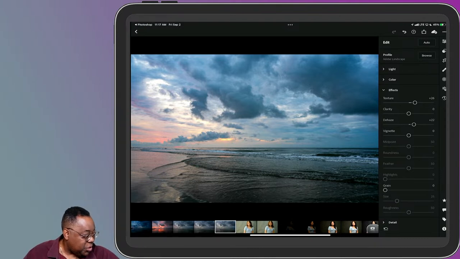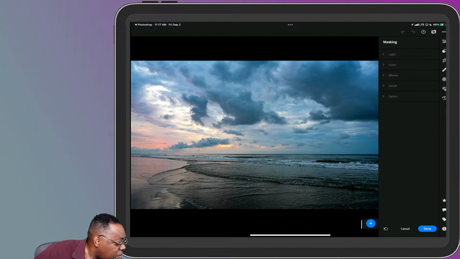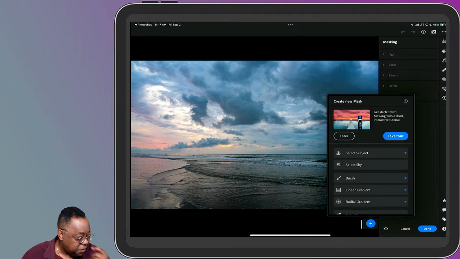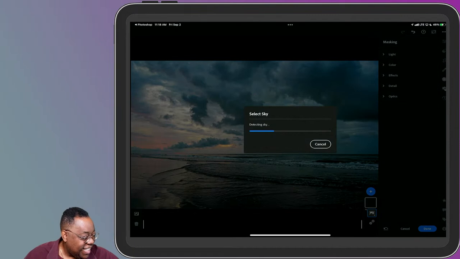And I can also do any local adjustments I want. So if I go to masking, I can choose to, why am I not seeing what I want? Oh, there it is, plus sign. If I hit the plus sign at the bottom, I've got all the same masking capabilities. So no, I don't need a tour. I kind of got this. If I choose select sky, it will detect the sky in the image, hopefully.